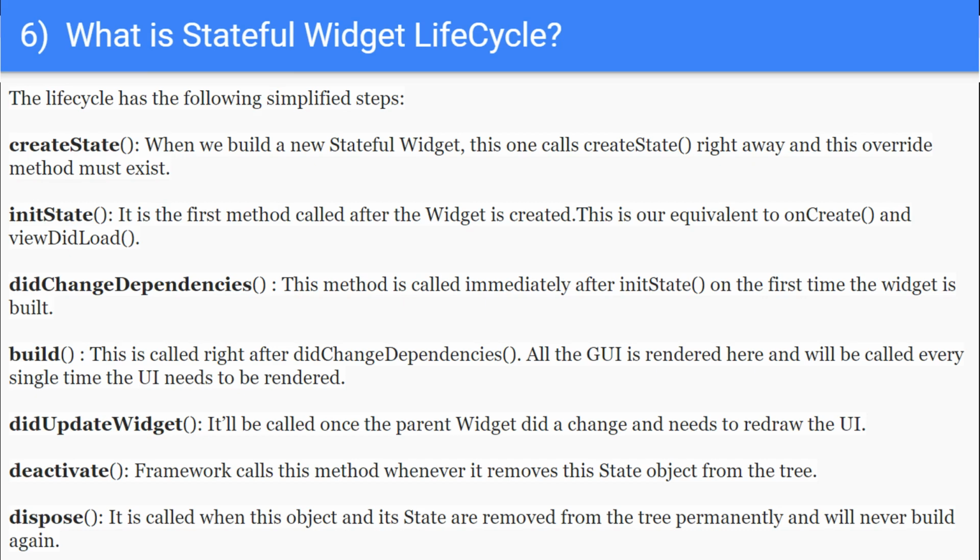This method is called once when the widget is built, and the main thing is that whenever you update the UI state, like when you click any button and after that click the UI state is updated, this method is called again and again whenever you update or redraw the UI.